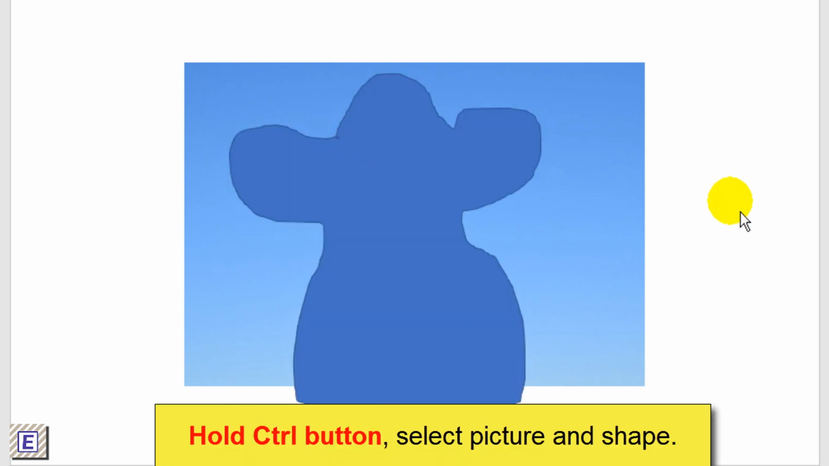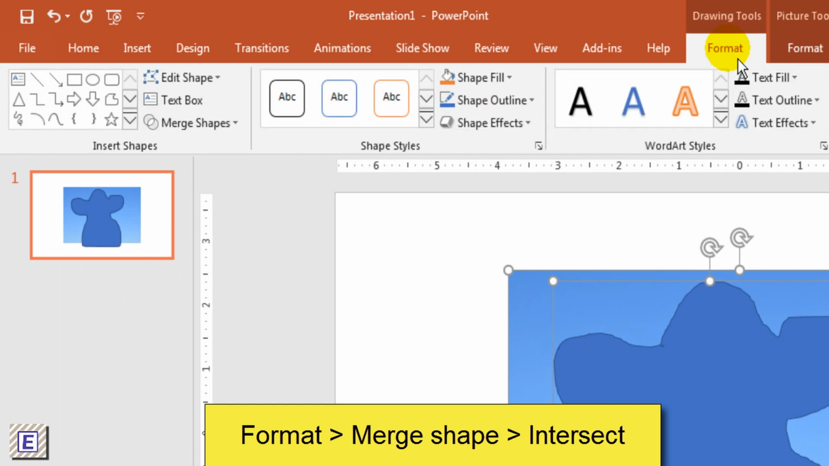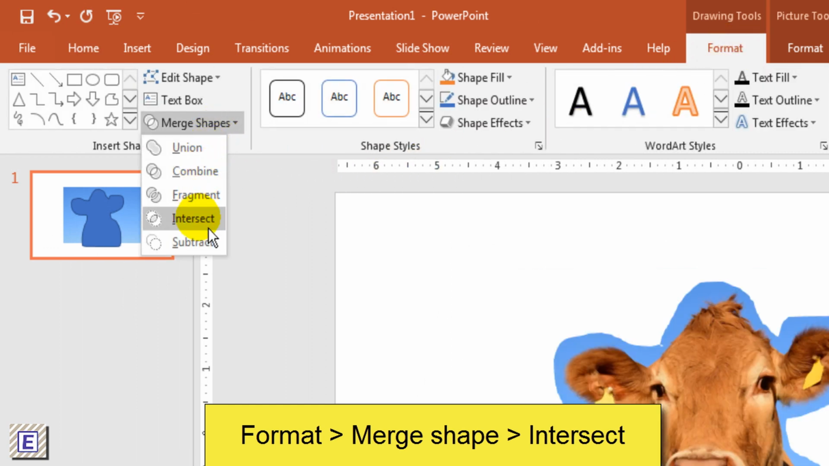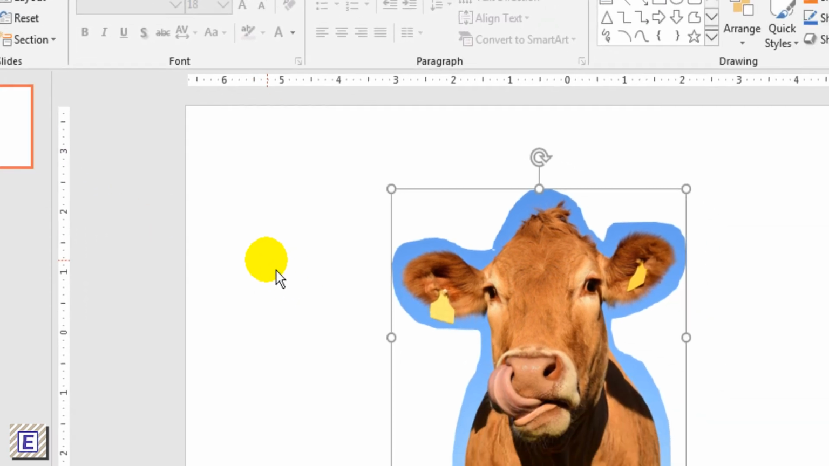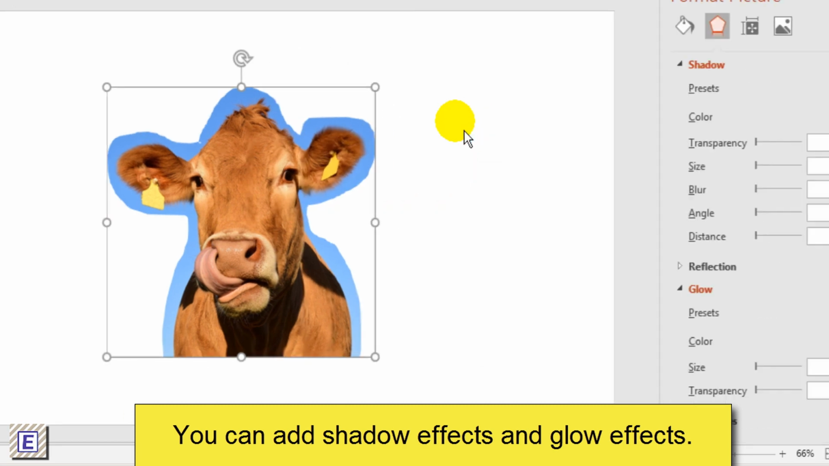Hold Control button. Select Picture and Shape. Go to Format, Merge Shape, Intersect. You can add shadow effects and glow effects.